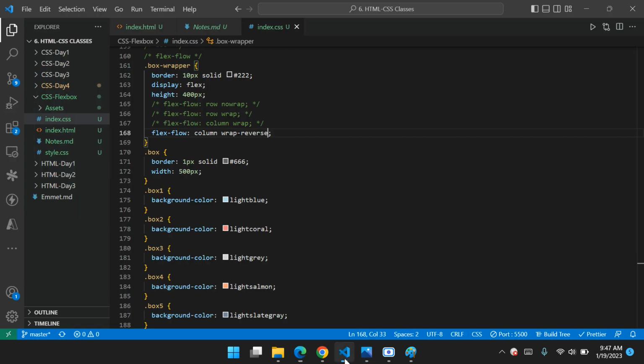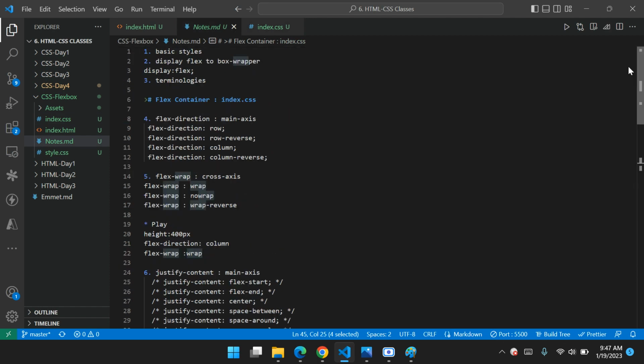Okay. Clear till now? This mainly sees the main axis, and this no wrap will see the cross axis. So with this we are about to end the flex container. We talked about flex container.